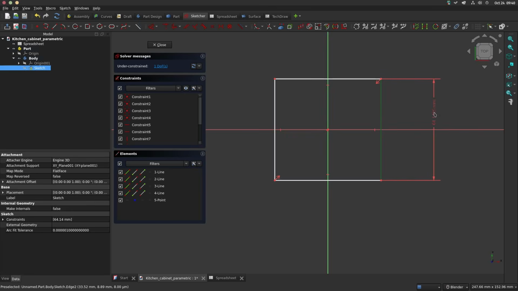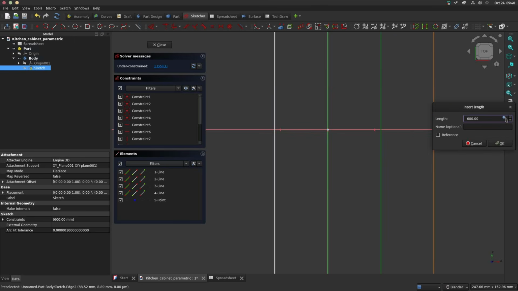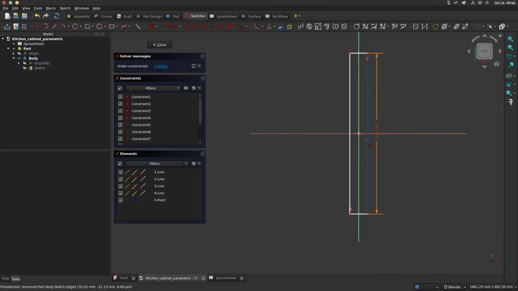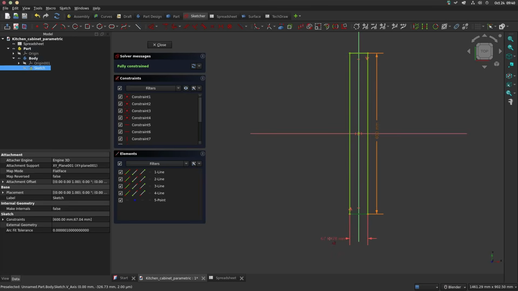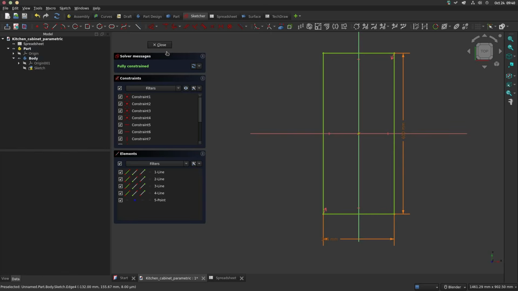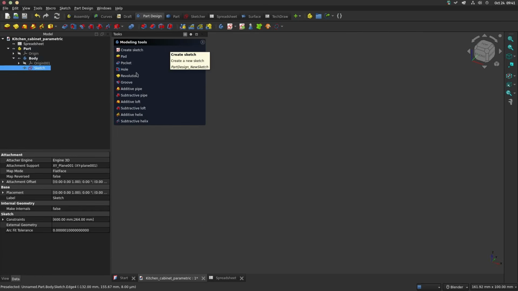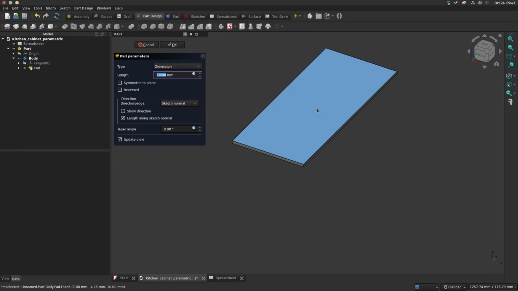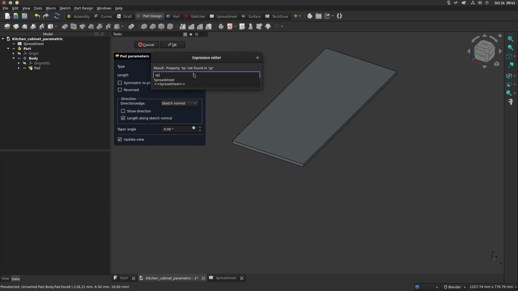To access the value of the spreadsheet, we need to type spreadsheet and the alias of the value. In our case, it's the depth of the cabinet, so D. Then we will add the width, which is the width of the cabinet less 2 board thickness, so W less 2 times BT. Close the sketch and choose a pad operation. Put the value of the spreadsheet board thickness BT.